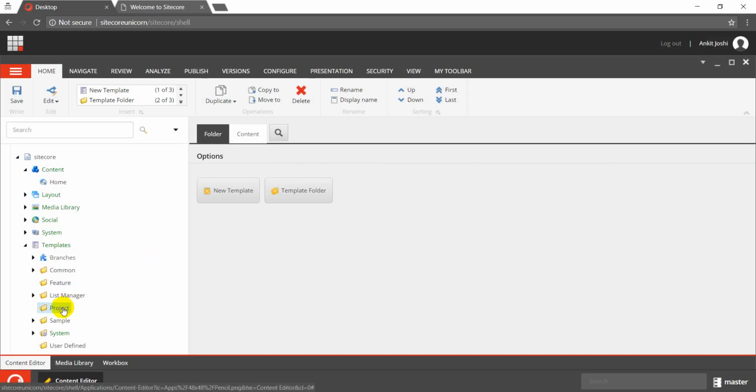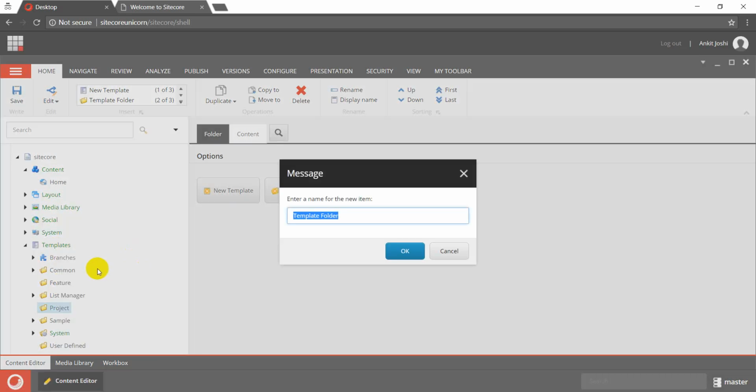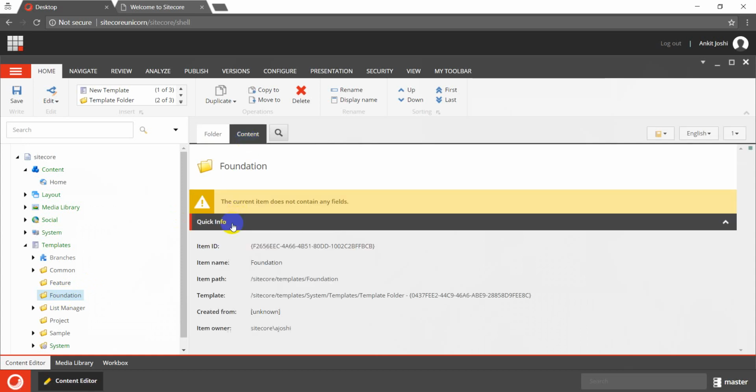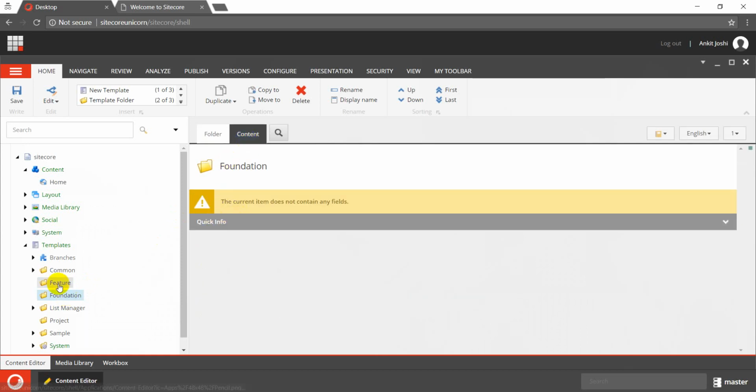Another important thing I just want to make a note of here is that for now I'm not assigning any specific icon for these folders, but it is always recommended that we define specific icons for your different types of content, so that it can be easy to identify. So we created feature, we created project, and let's create foundation. Fine. So we now have three folders created here, and under content there's not much to see as of now. So we have three folders: feature, foundation, and project.